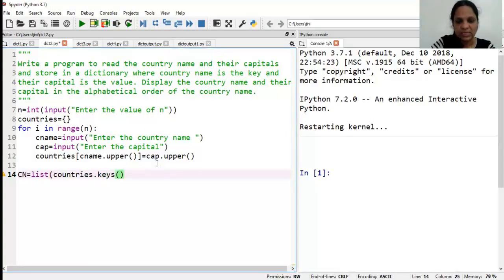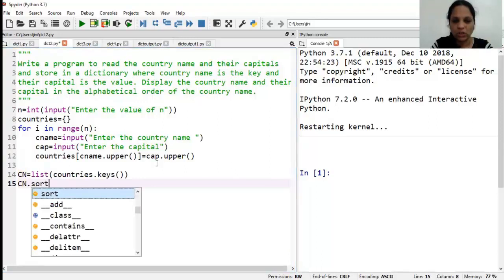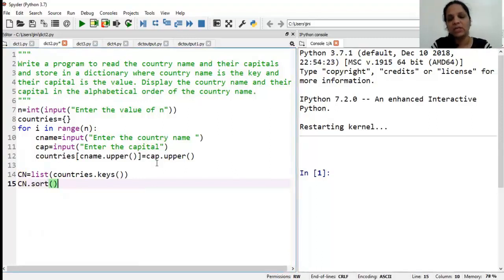Okay, list and country names. Otherwise, it's returning something which is of type dict_keys, but we want it as a list so we could do sorting. So I'm doing it there. Now I'm going to sort. We have an inbuilt method called sort with a list. So I'm saying cn.sort. And because I want to do it in alphabetical order, I'm not writing reverse is equal to true. Otherwise, for reverse alphabetical order, we have written reverse is equal to true.